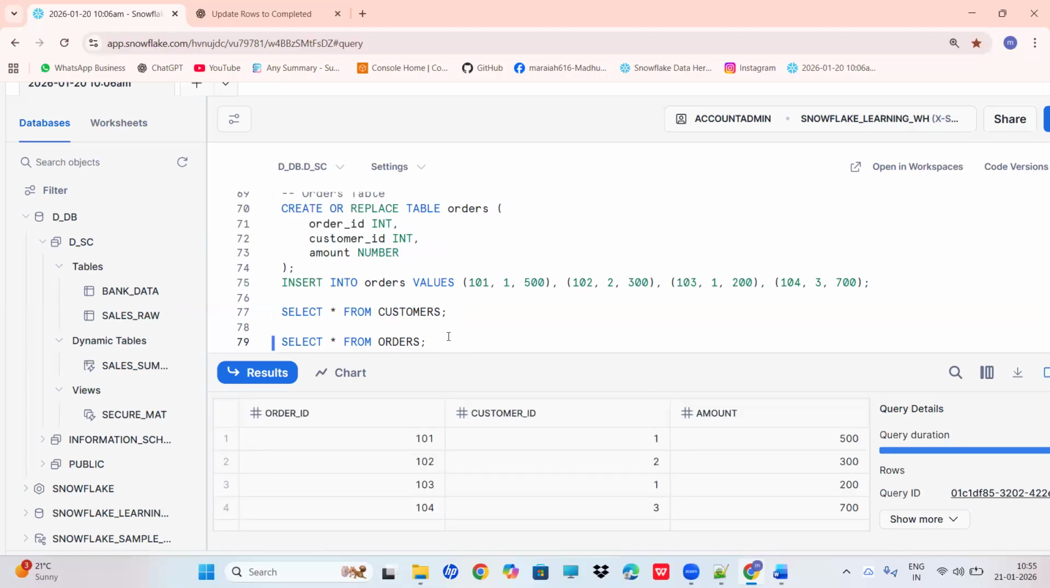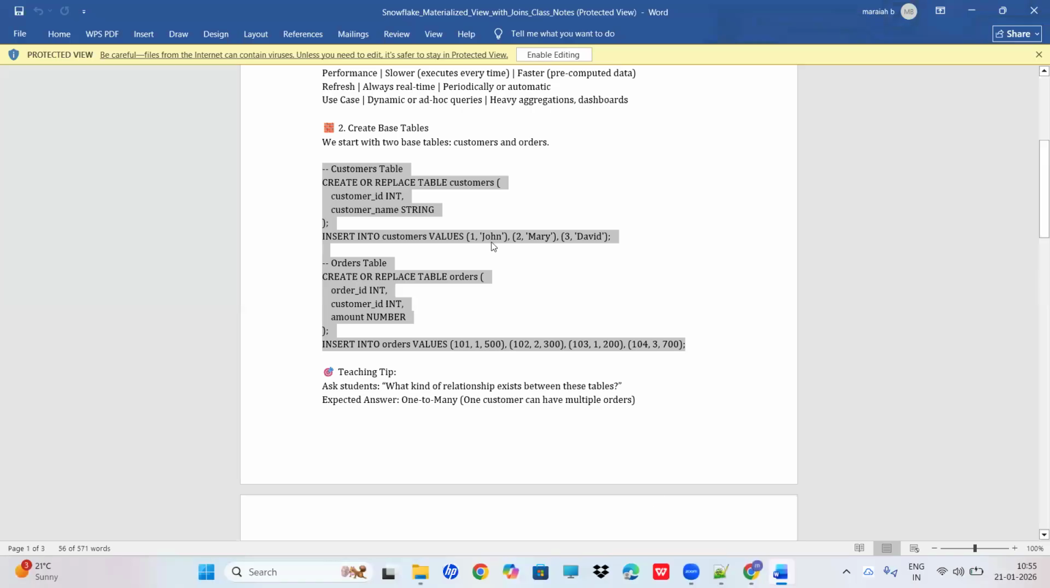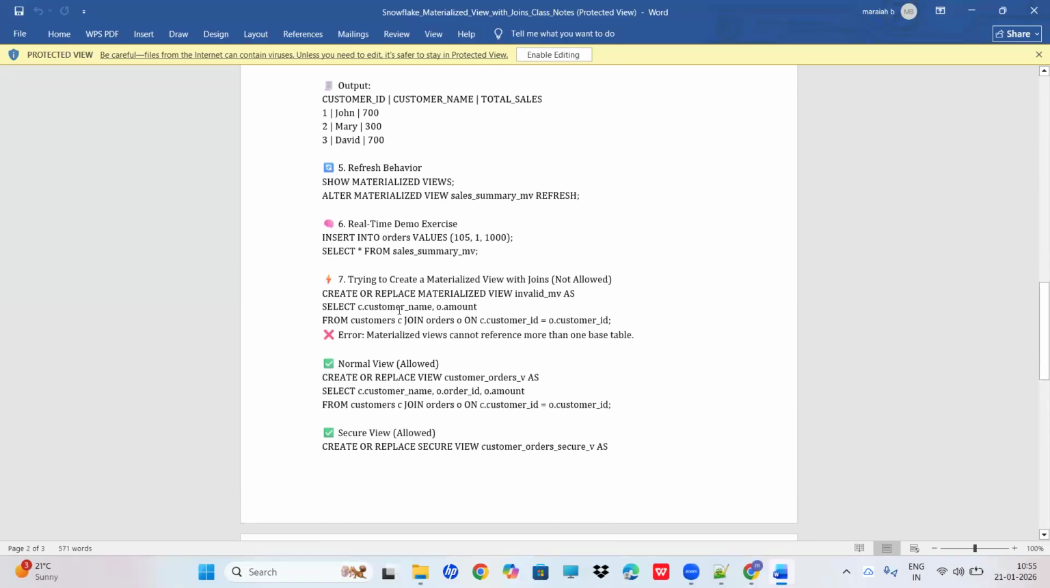So why do you need to join these two tables? It is the fact and dimension. We need to see which customer ordered, and which amount, order ID and all. So for that, now we're going to write a materialized view. So what is a materialized view?